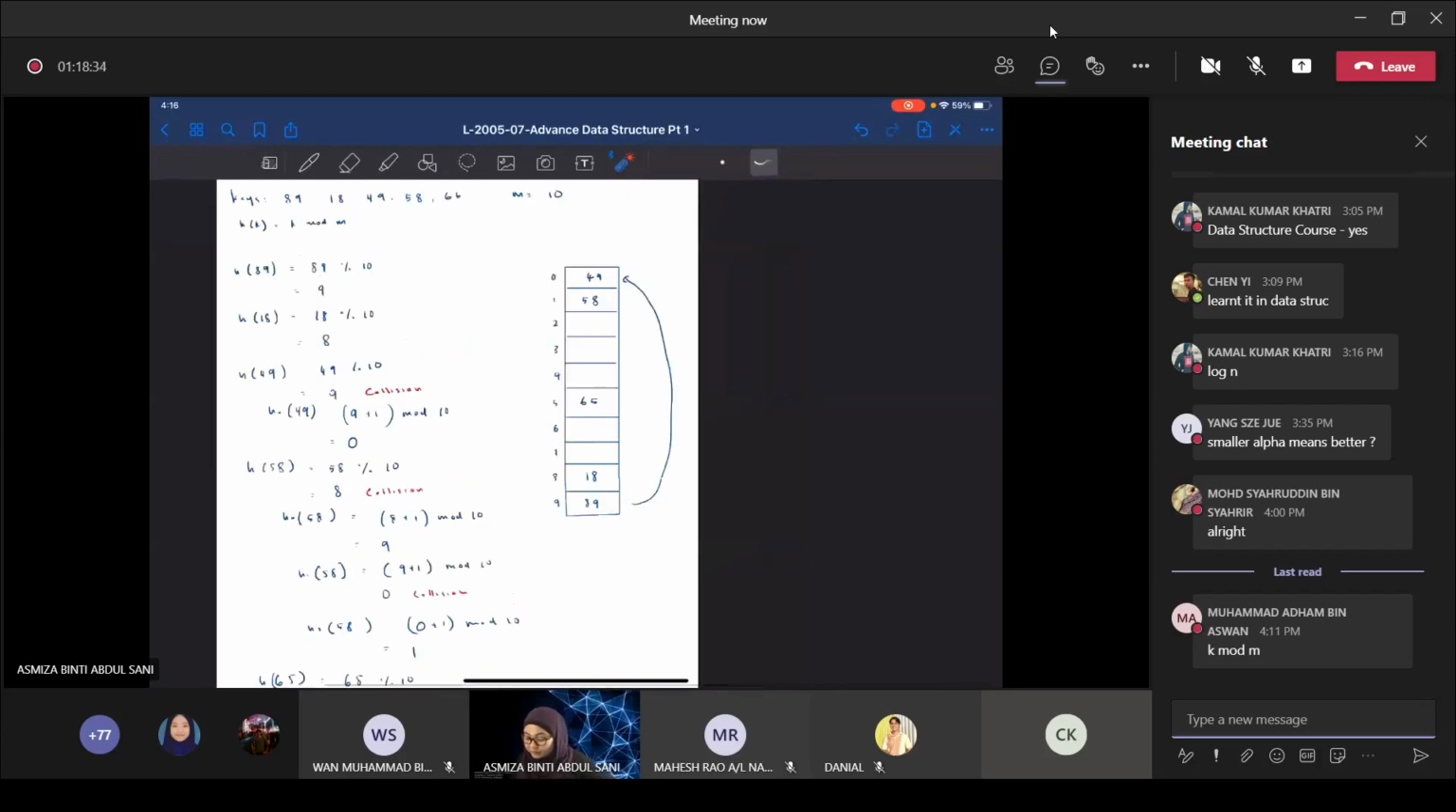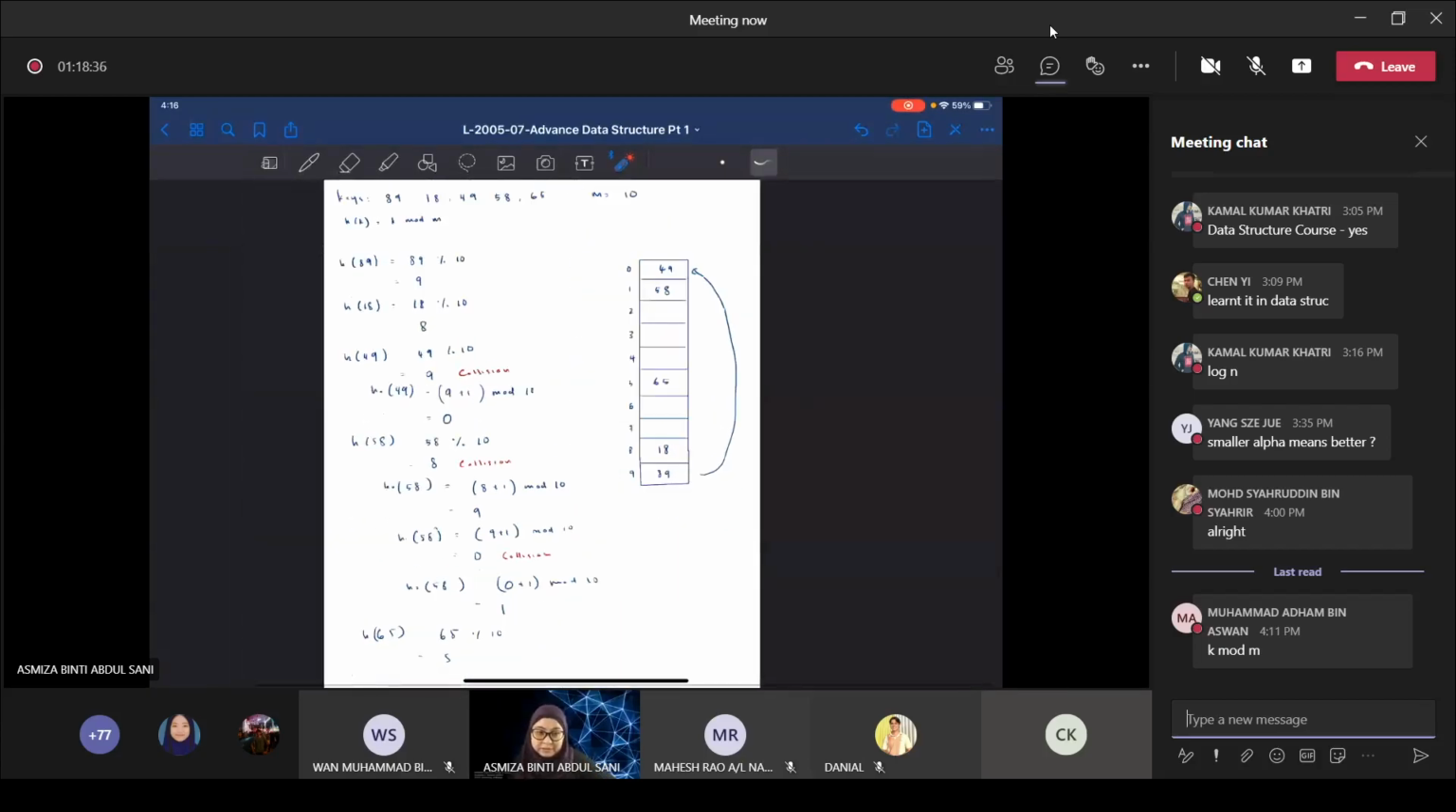Are you good so far for this hashing using linear probing? Yeah. Yes, pretty straightforward.